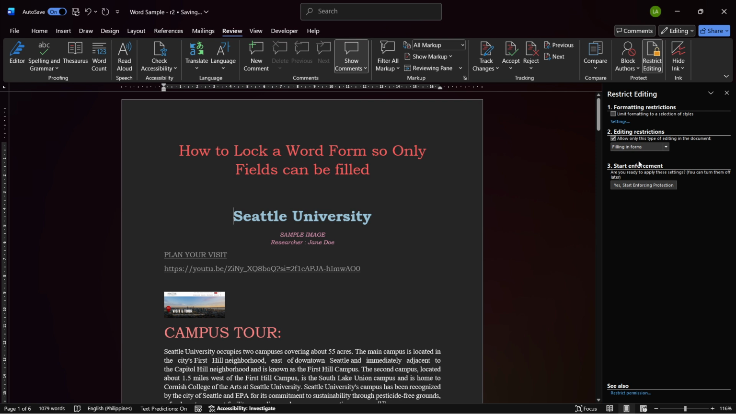After you choose Filling in Forms, take a moment to think about what that means. People will still be able to click into the fields and type, but they won't be able to edit your instructions, headings, or layout by mistake. If you click around in the preview of your document, you'll see that the non-field areas are about to be protected. Now confirm the protection.